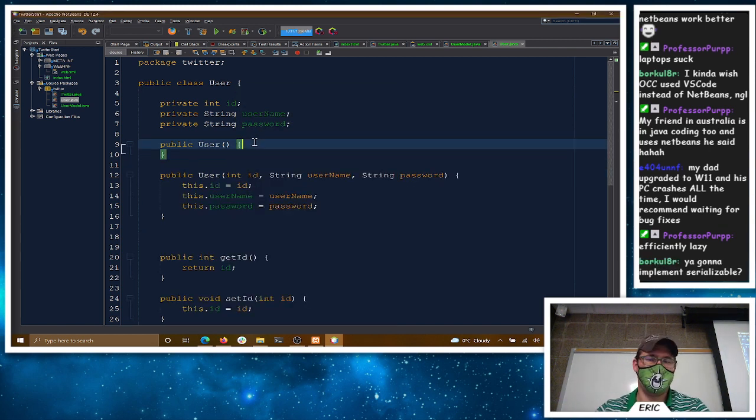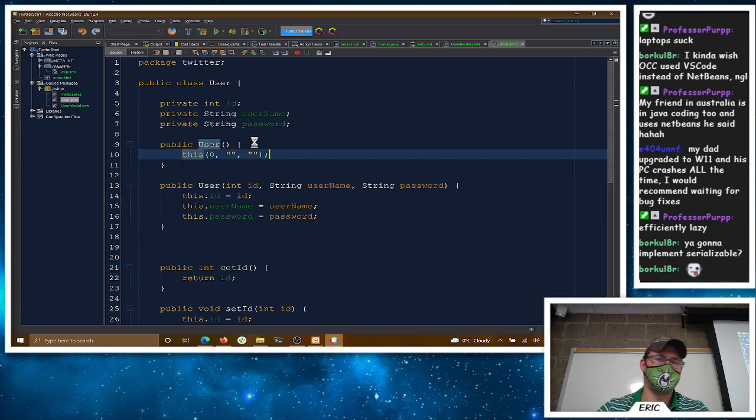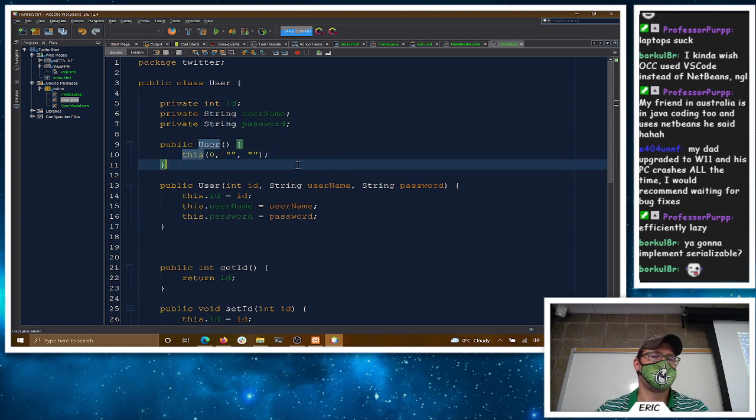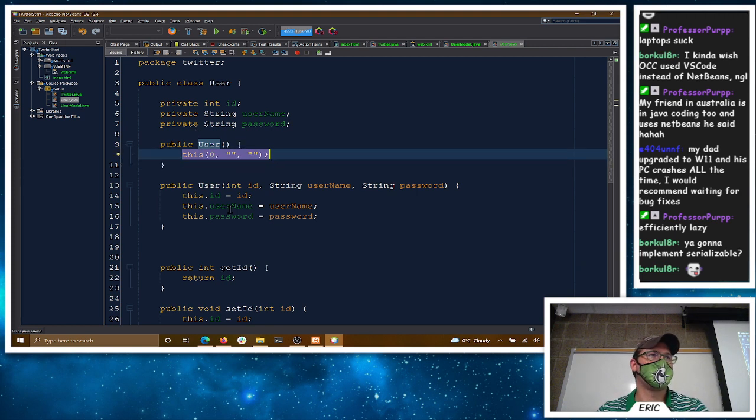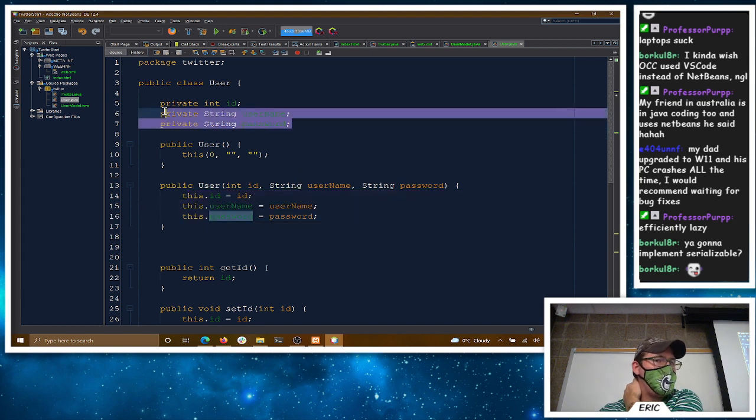Okay, so then we can just call ourselves here with, like, I don't know, 0, empty, and empty. Why not? Right. So this constructor, we'll call this constructor that just sets some defaults. Right. You don't want nulls.